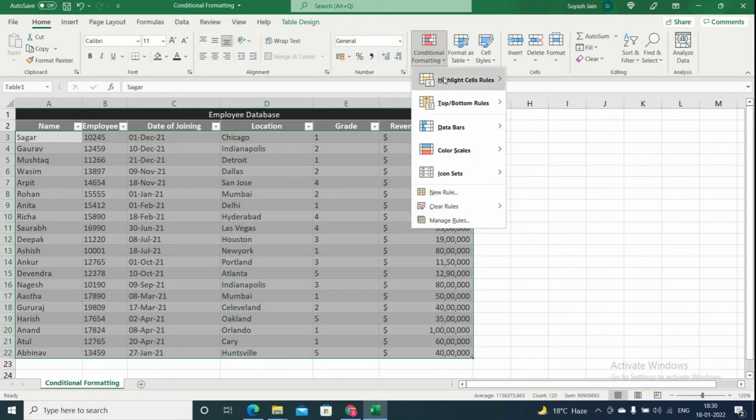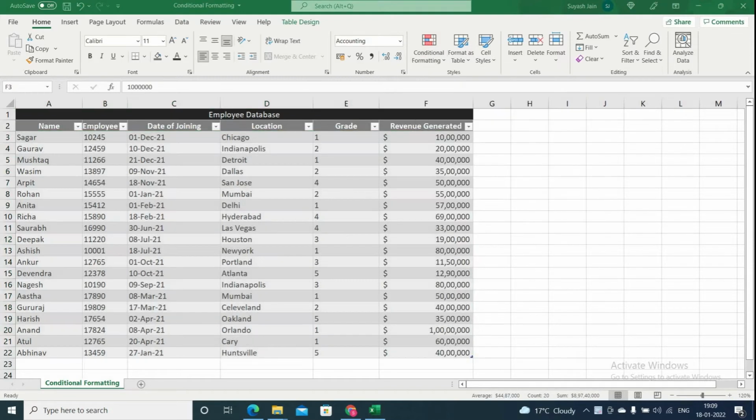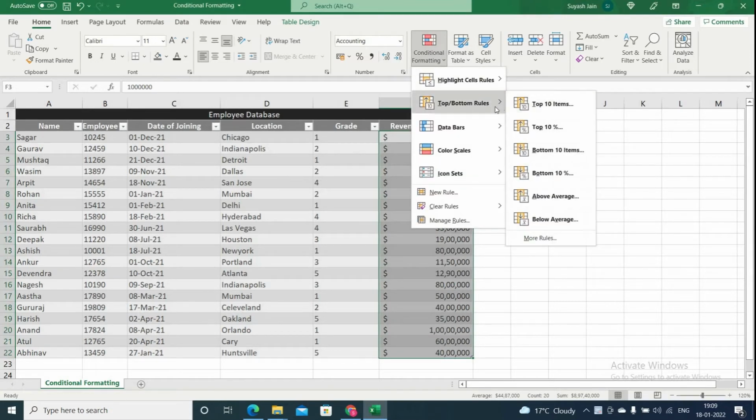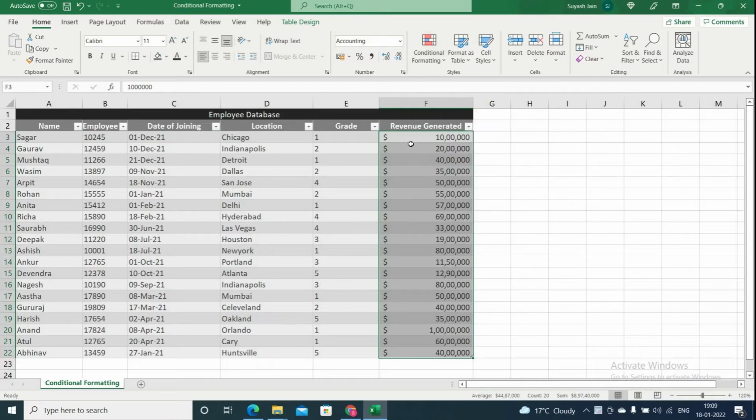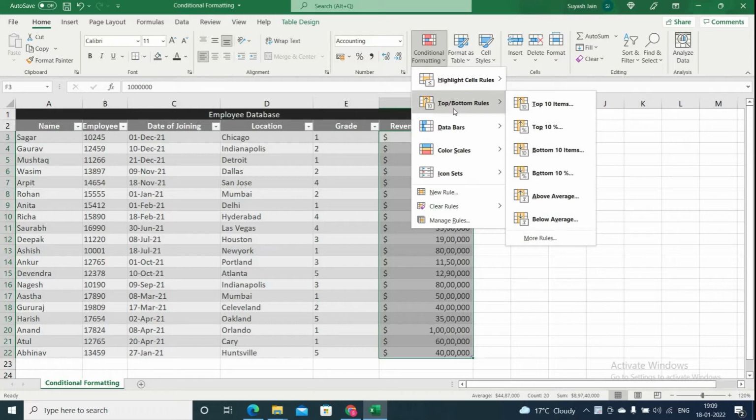So this is all the functions under highlight cell rules. Now let's come to the next section, that is top bottom rules. To use these rules, let's first select all the rows on which you want to apply the conditional formatting. So I'm selecting all the rows under revenue generated column. And my first problem statement is to identify top 10 values under revenue generated column.